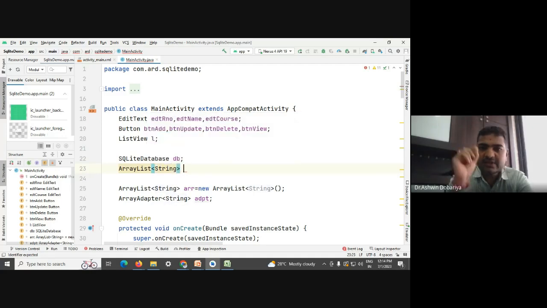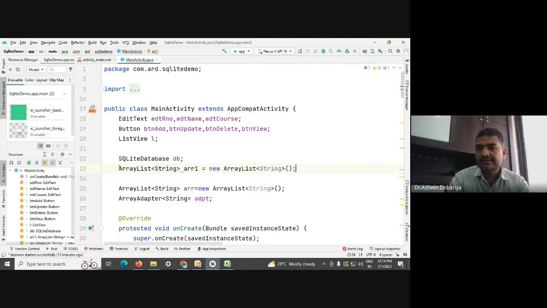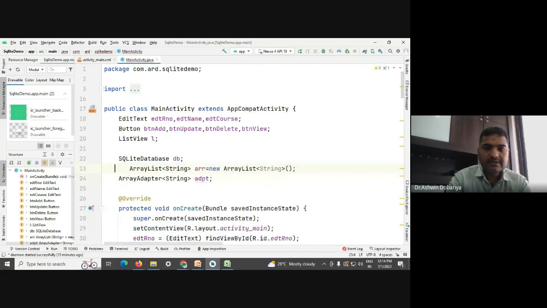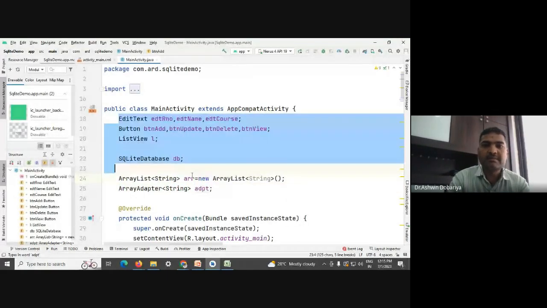Then here you have to give the string array name. Suppose I am giving array 1, for example, then new, then array list, and again what type you want to create, so string and semicolon. In that way you can create this, right? So first I have created the string array. The name of my array is AR, and one is the adapter, using the array adapter class. What type of adapter do I want to create? Because I want to show only string data, so EDPT. So here the declaration part is over in the main activity.